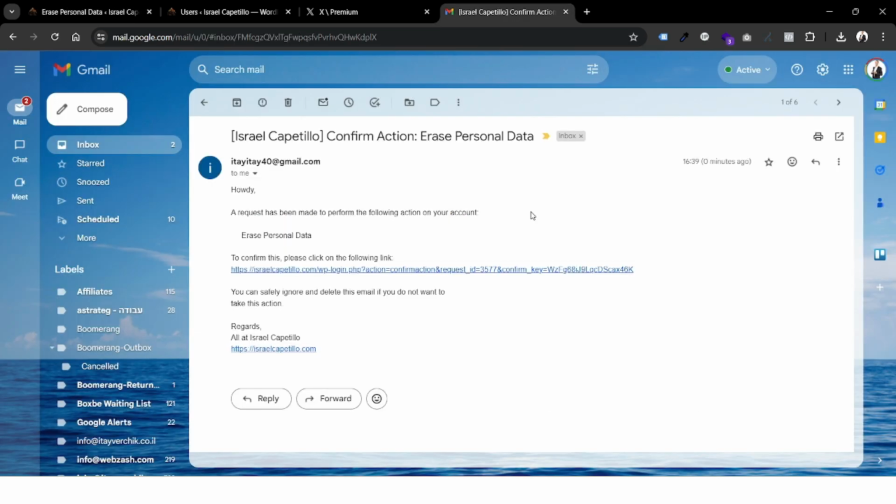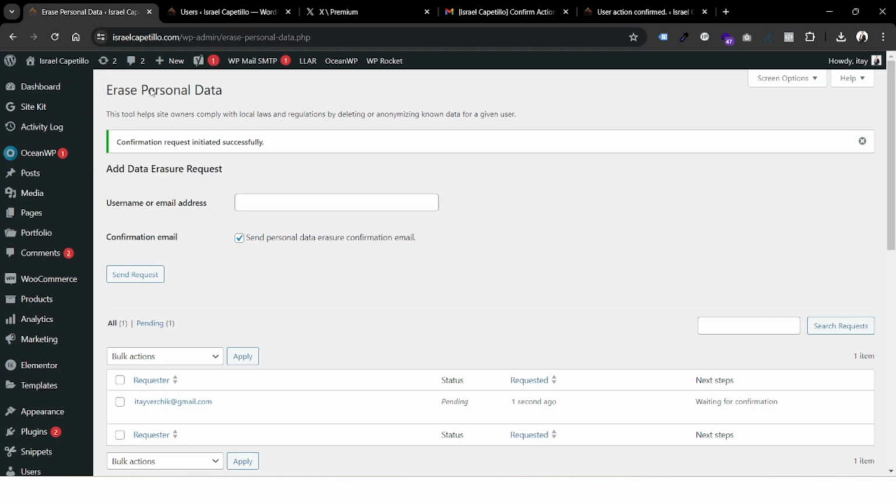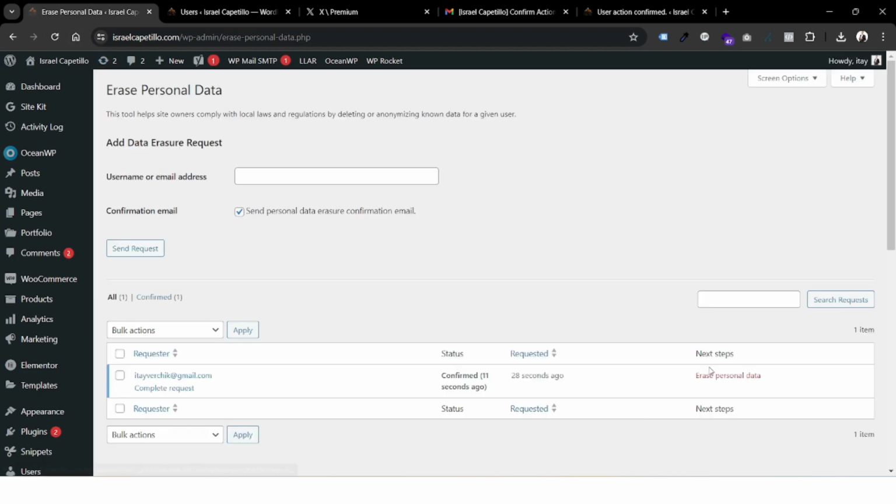As you can see right here, I have received the confirm action erase personal data email, so I will only need to just click on this link, and then I will confirm the option for any user, which is admin on the website, to delete my data. Now I will go back and just refresh this page, and I will see right here on this table that I can erase the personal data for any reason of privacy policies, or if the users ask for it, I can do it just like that. And this is how you do it.